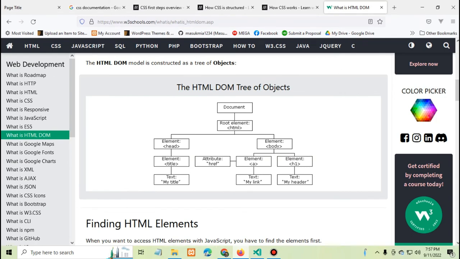Then the element of the body tag, then the element title text, my text, then the attribute href and the element a tag, and the element h1 tag. This is the attribute of the element a tag, the href attribute, which means my link. Okay, then the element h1 is my header tag. So I hope you better understand this example.